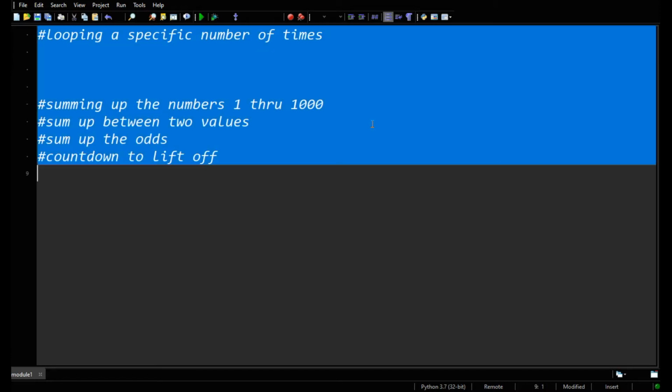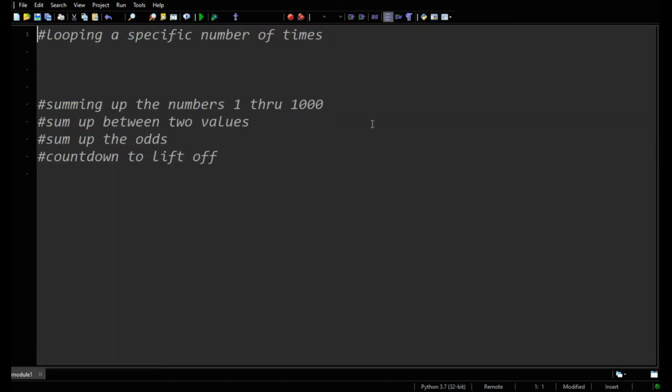These are just my notes to remind myself of what I want to talk about. So I'm just going to start with the first one. Let's loop a specific number of times, and let's print out those numbers.